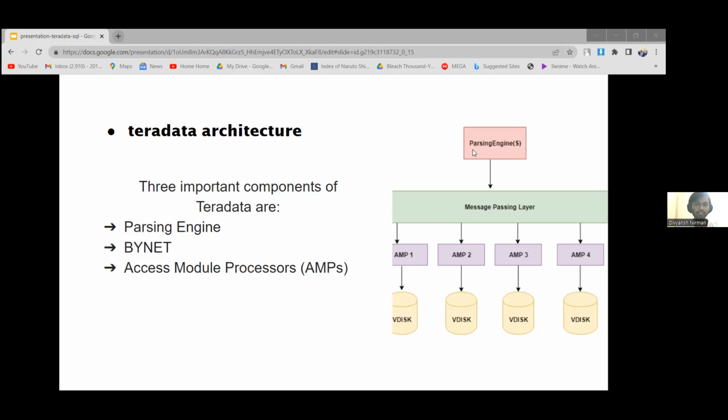The next is Teradata retrieval architecture and how the data is retrieved. When the client runs queries to retrieve records, the parsing engine sends a request to Bynet. Bynet receives the request and sends the retrieval request to the appropriate AMPs. They search their disks in parallel, identify the required records, and send them to Bynet. Then it goes back to the parsing engine, which in turn sends it to the client.